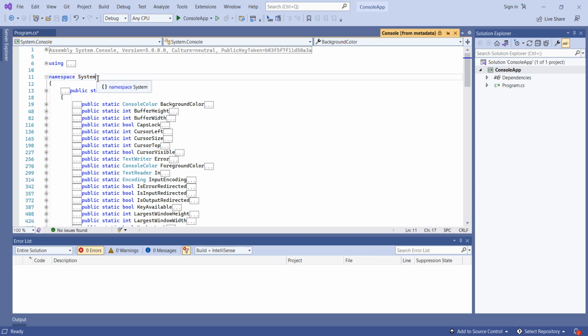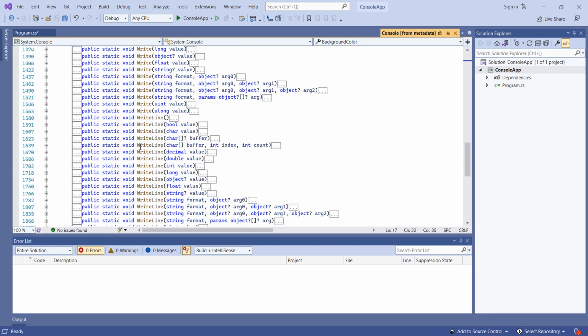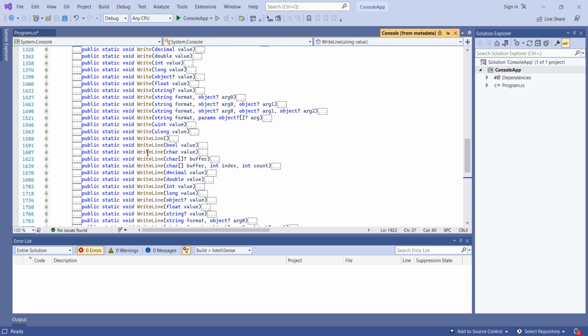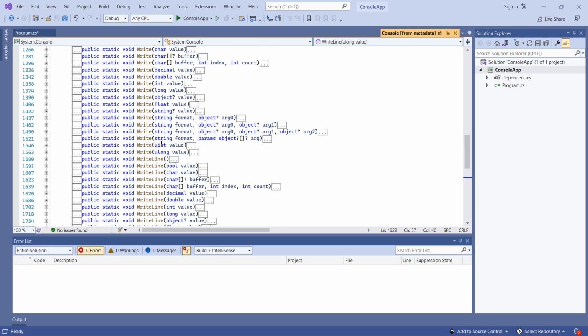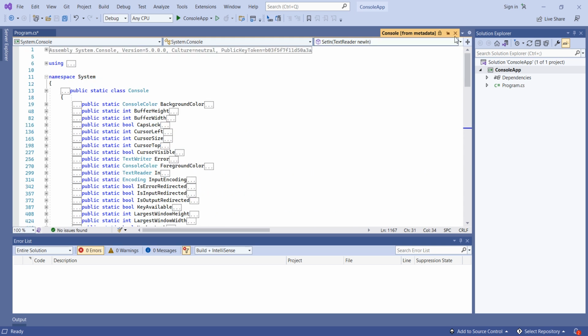In the System namespace, other class members are also available. In the Console class we have so many methods declared by System. Console.WriteLine accepts different types of parameters, and there is also the SetError method. So many methods are available in the Console class.